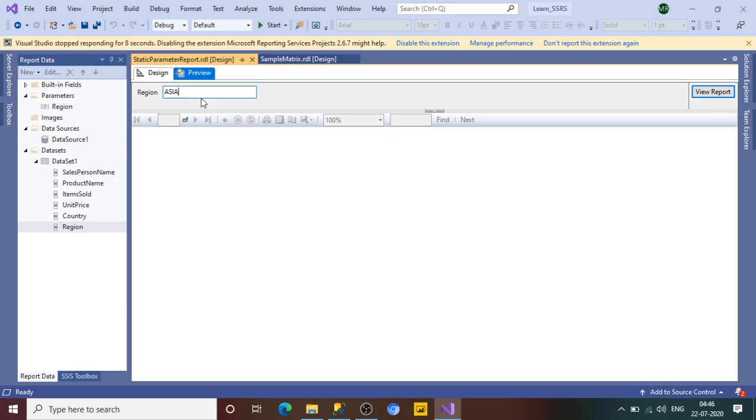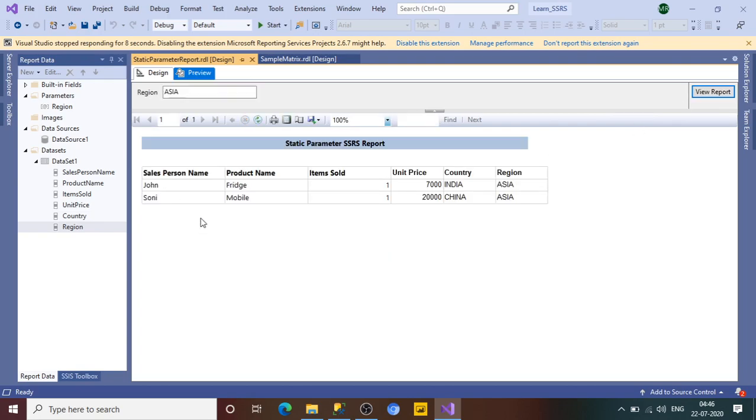Now I'm behaving like an end user. I write Asia and click on view report. It should give me the records which belong to the Asia region. Okay, if I type in Europe and click on view report, it will give me the records which belong to the Europe region. Okay, similarly for North America, it is giving me two records which belong to North America.